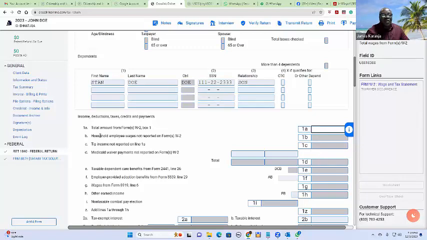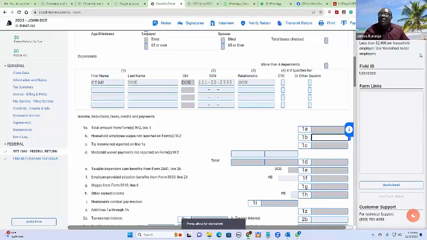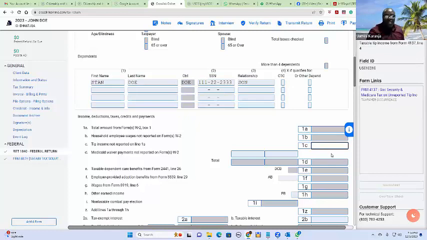Then if they have household employee wages that are not reported on a W-2, it comes there. It has to be less than 2,400 per household employer. So they put it there. Then if they have tips not reported on line 1a, like when you go to a hotel or restaurant, you eat and give a tip, they are supposed to report that.